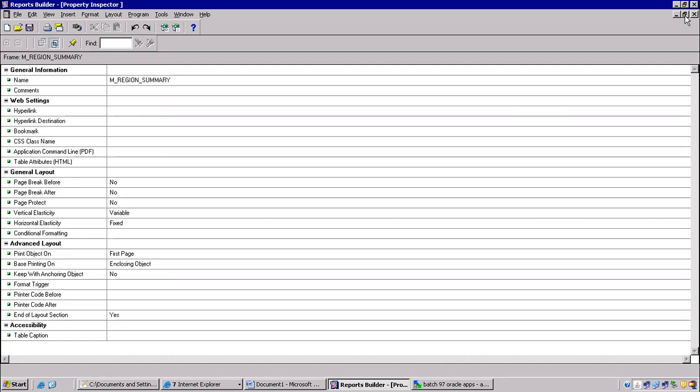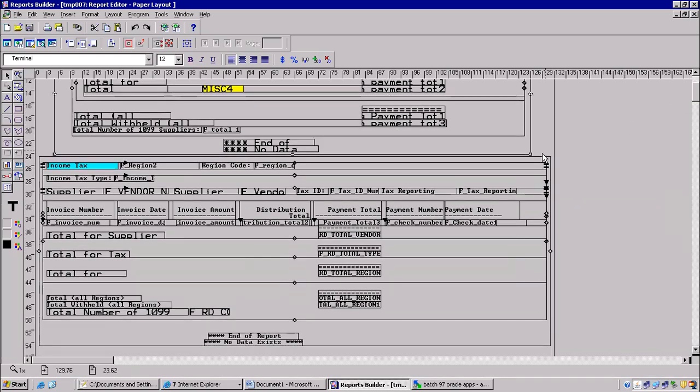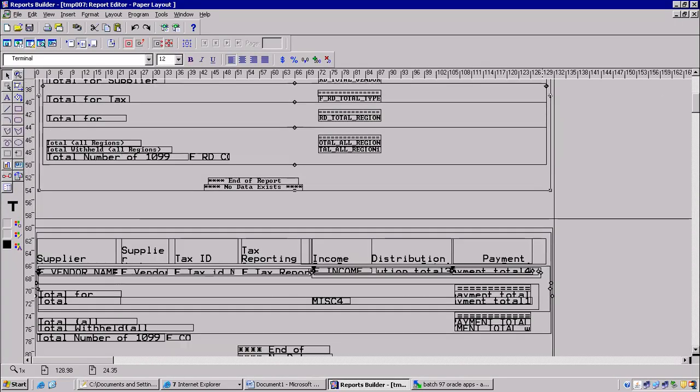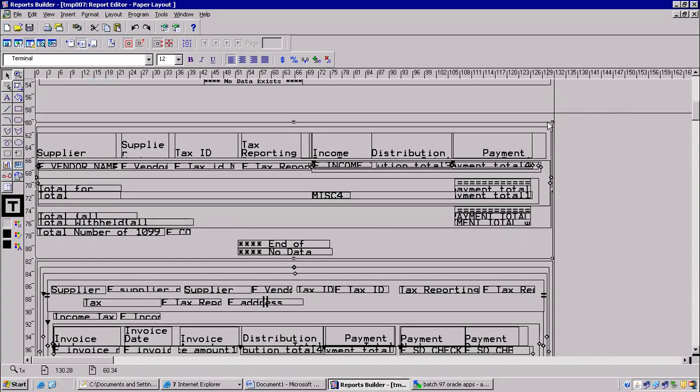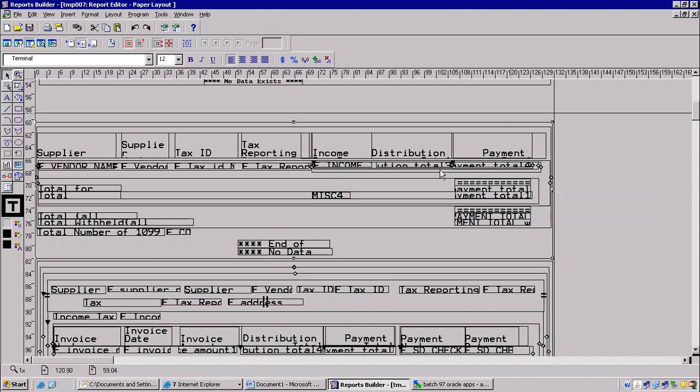This is not our layout. Remove that. Now the second one. F4. Income tax region detail it is. Now the third one here is F4. This is our combination. So we need to check only this particular layout.